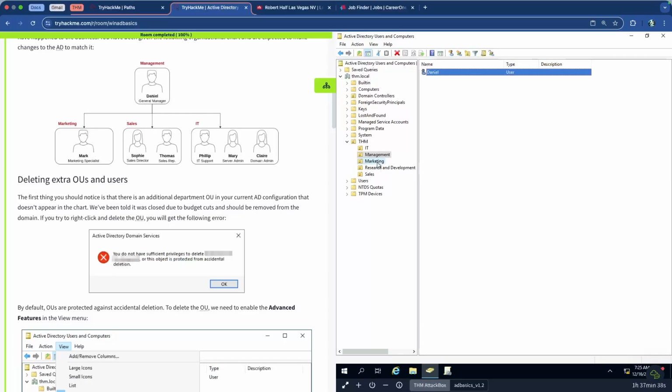Mark is going to be in marketing. There's only one person here. Sales is the only department that I know I have to delete some people. So there we go. So we have Sophie and Thomas that are the only people. And then I have IT, which has Claire, Mary, and Philip. So those are all going to be good. The only person that we're removing is sales, and then it seems that research and development has also been deleted.